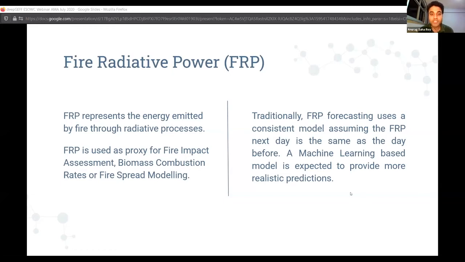It also talks about how deadly or how bad this fire could be, or how big or dangerous it is in terms of the energy radiated. That's where the fire radiative power comes in. This is more of an actual fire measurement, based on the energy emitted by an ongoing fire through radiative processes. And this gives us an understanding of how massive this fire currently is.